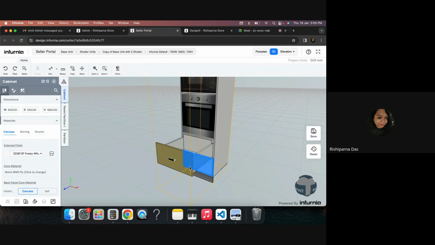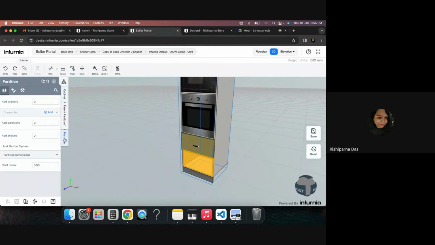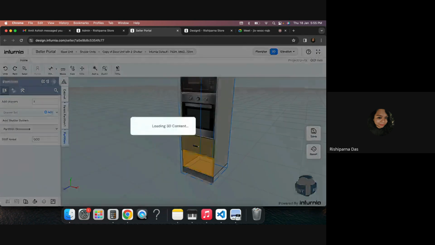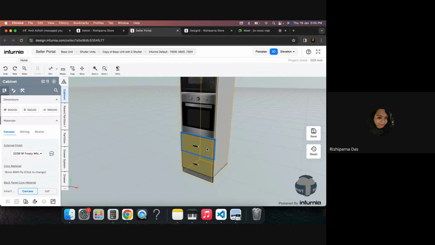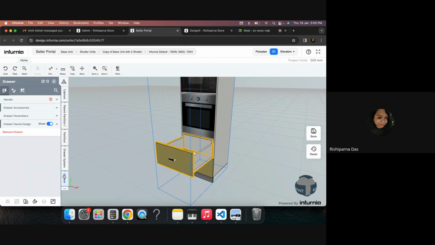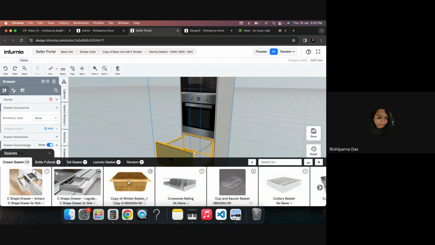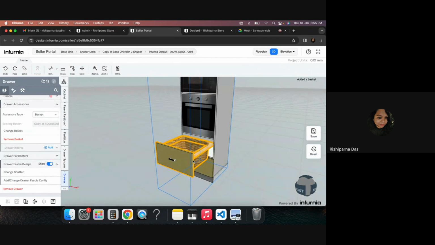Now, in the bottom one also, let's say I want to add a drawer only. So I'll add a drawer. But then your client had a requirement that this particular drawer should be a wicker basket. So what will I do? I'll select the drawer here and go into the drawer tab, just like how the shutter comes. Similar concept of drawer system and drawer. Then you go into drawer here in accessory type. I'll select a basket, and you can see the baskets here, I have a wicker basket. I'll select wicker basket, it gets added.